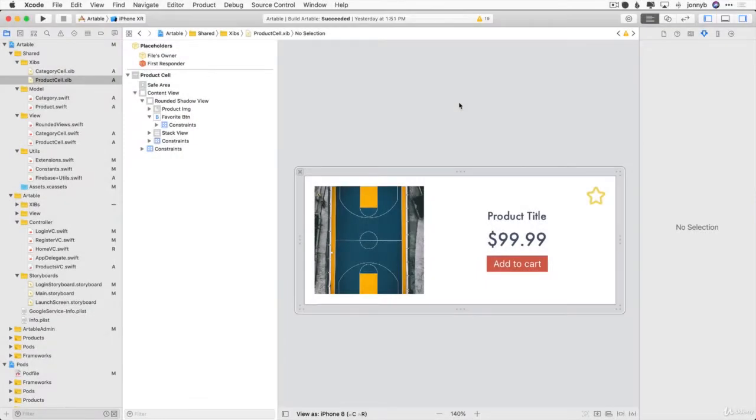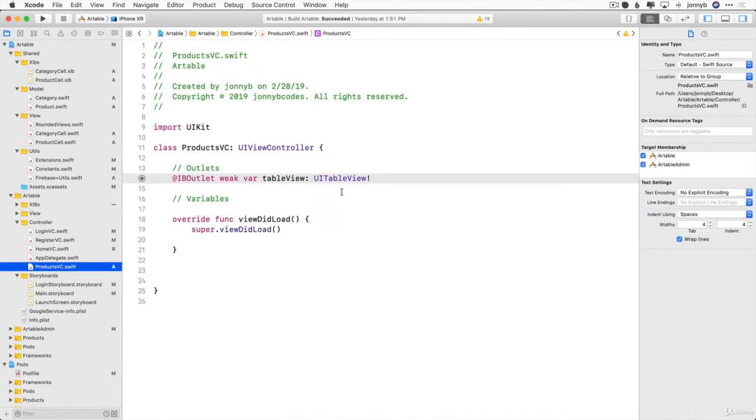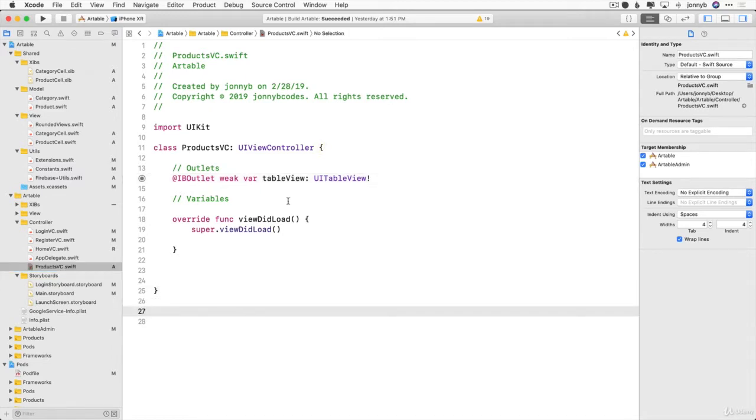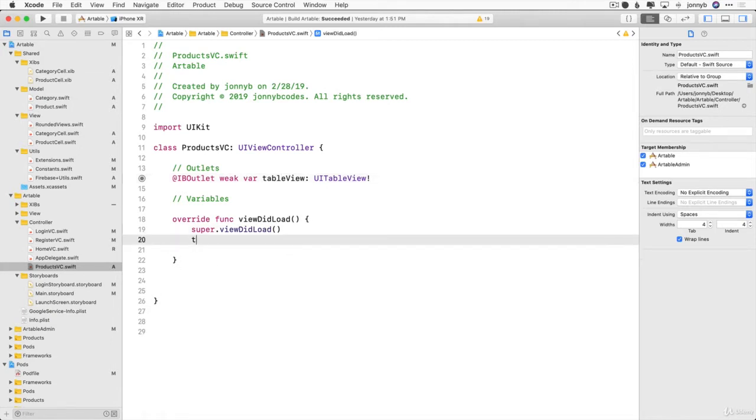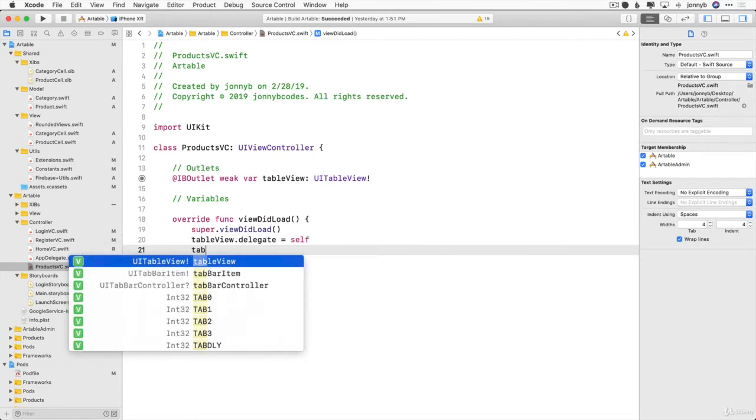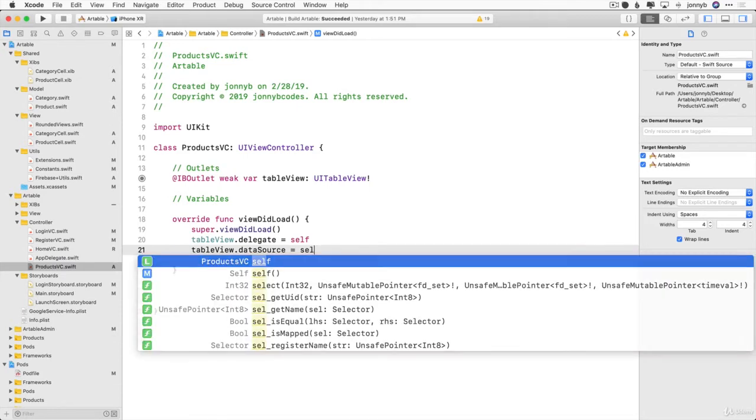All right, picking up where we left off in the last lesson, we have created our product cell.xib and our product cell.swift files. We are now ready to jump back into our ProductsVC and set up everything that we need to actually show some products. So we have our table view outlet, and let's go ahead and set our delegate and data source before we forget. So I'm going to say tableView.delegate is equal to self. And tableView.dataSource is equal to self.